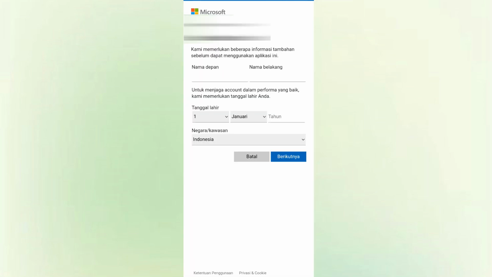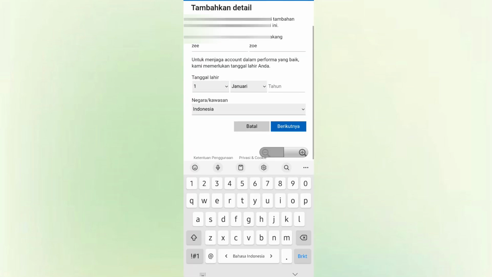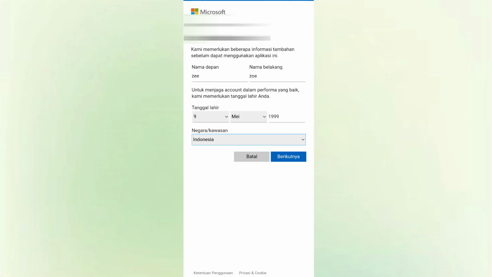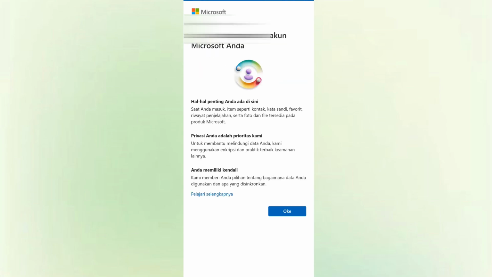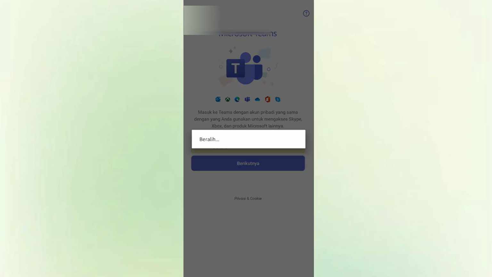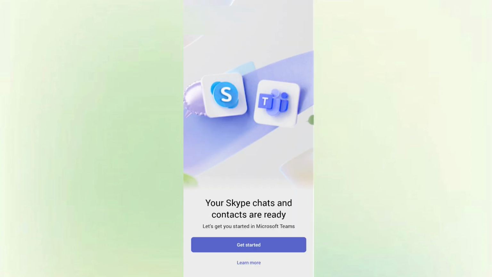Enter your first name and last name. Then enter your birthday and select your country. Then click Next again. Click OK. After the Microsoft Teams account is created, you are returned to the Skype application page. Click Get Started. Click Continue.